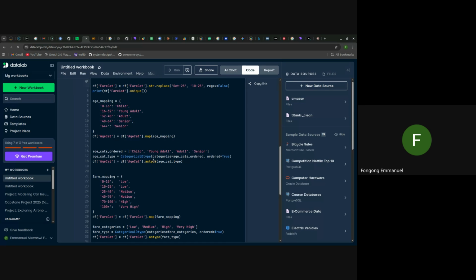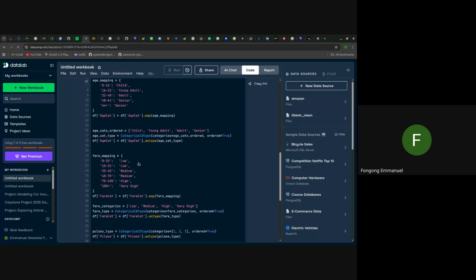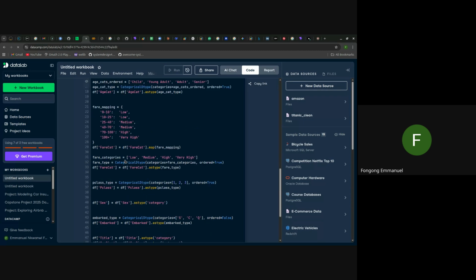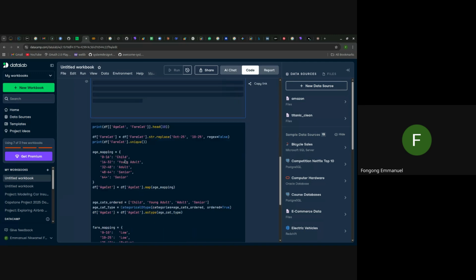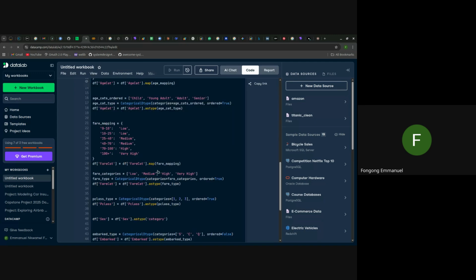Then we have to do the same thing for this other column as well. You also see we have ranges. You have number ranges from 0 to 10, 10 to 25, and so on. So we have to replace with low, high, medium, and the rest. So that's exactly what I did here. Then this is a mapping, as I said, that we're supposed to use. So basically that's what the code is doing.